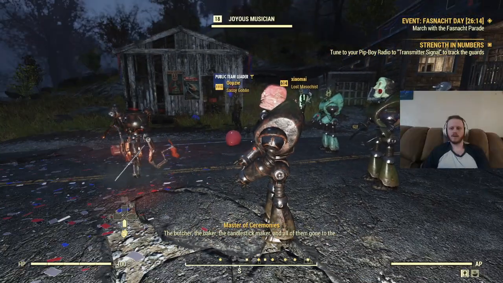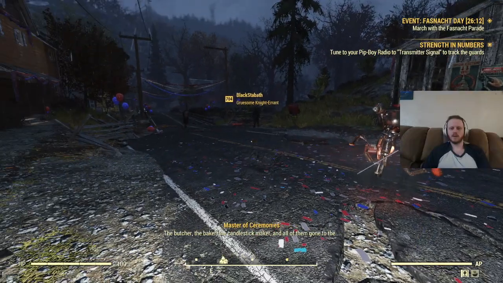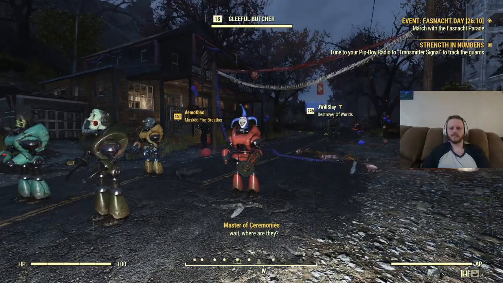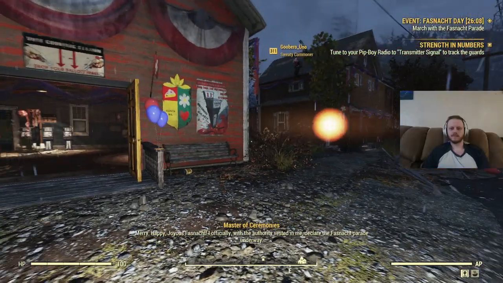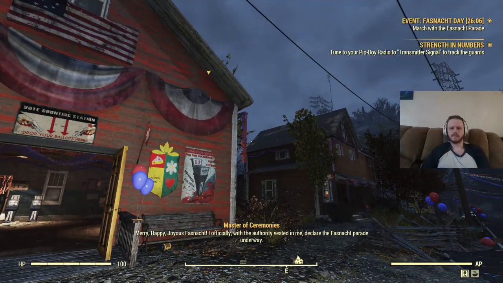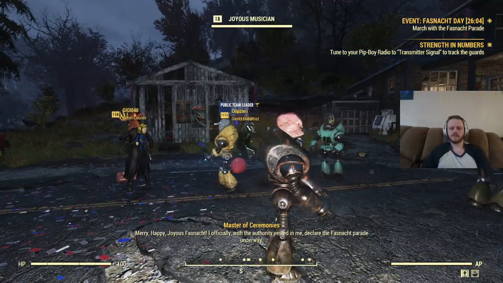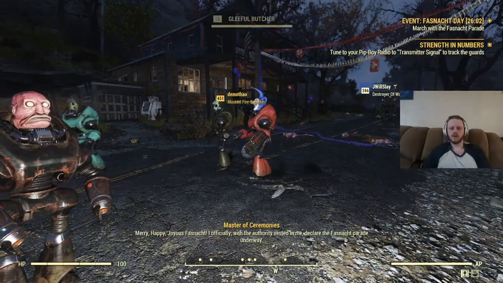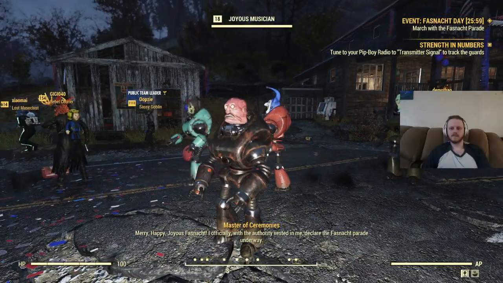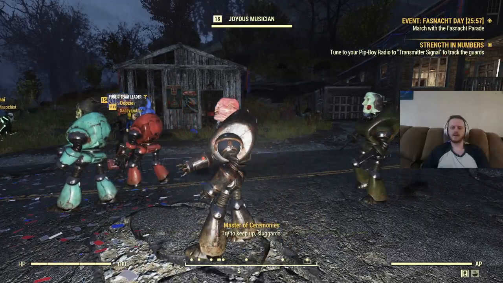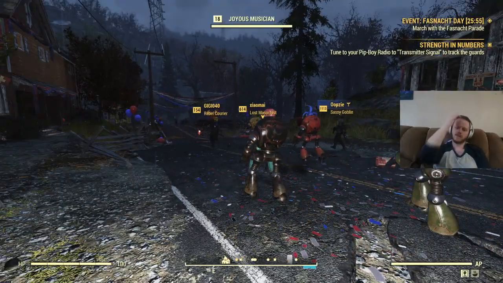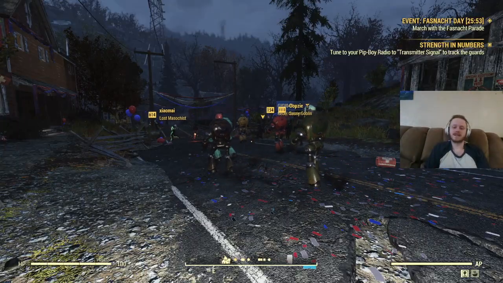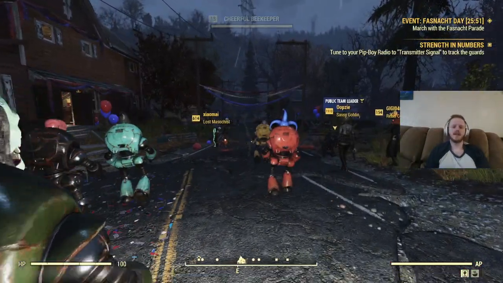Woo! Let's go! Woohoo! Alright guys, we're marching. This event used to take like twice as long as it's gonna take, and they sped up the speed on the robots. So if it still feels like it takes a while, or if it doesn't, it still does.